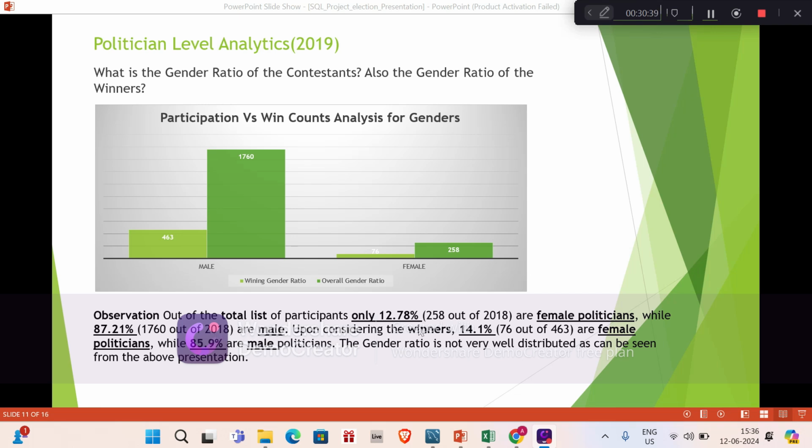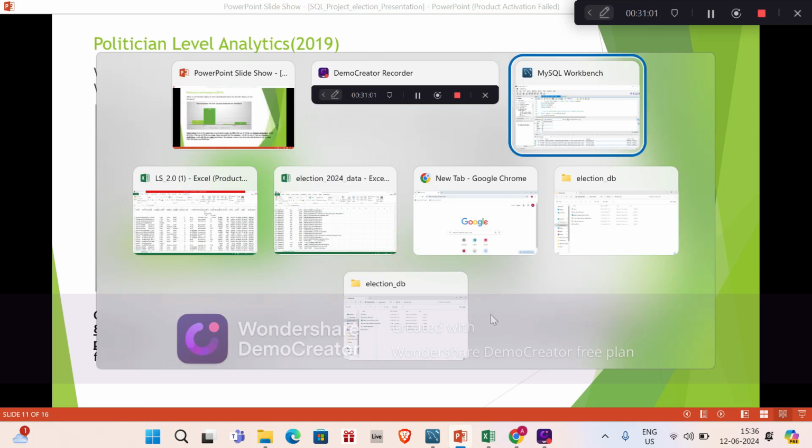Upon considering the winners, 14%, which is 76 out of 463, are female politicians, and 85% are male politicians. So the gender ratio is not very well distributed. I'll just show you the code for the same thing.